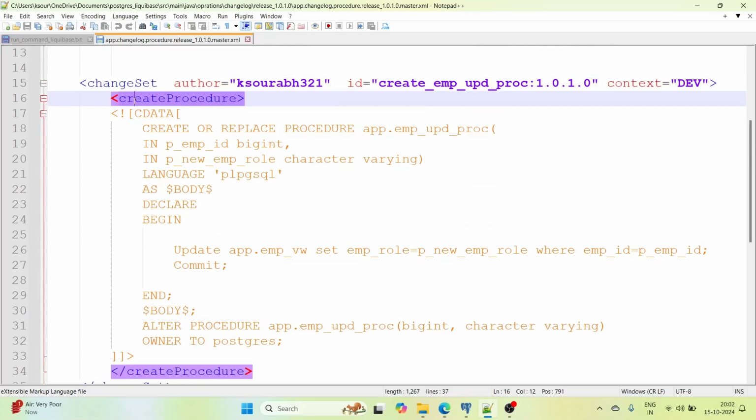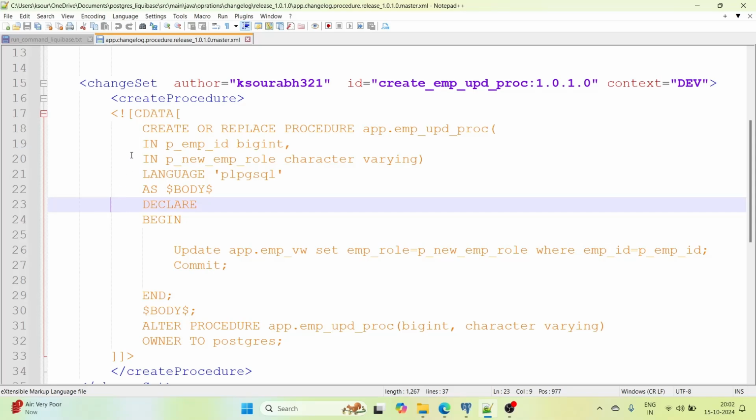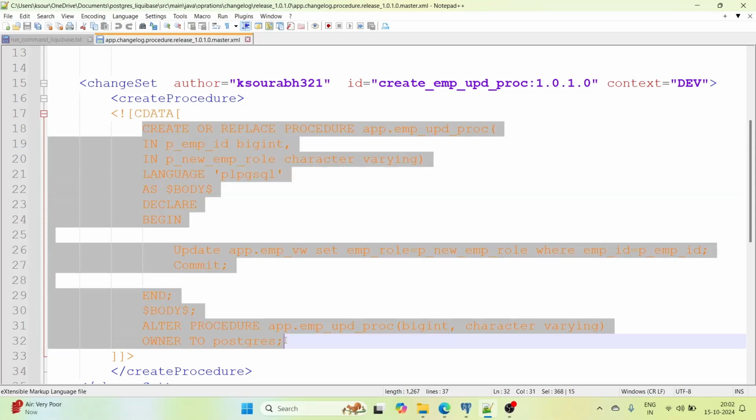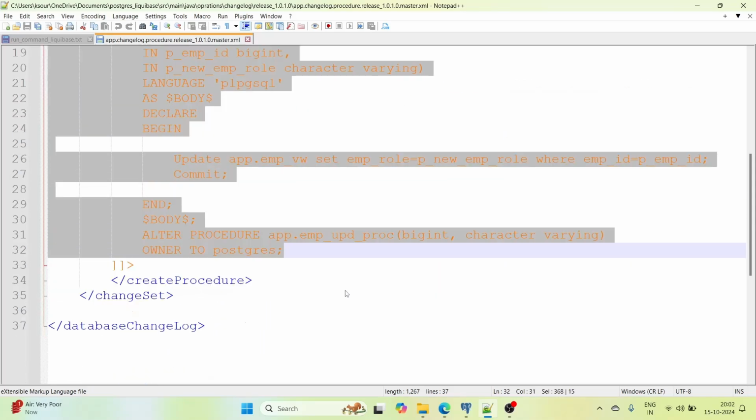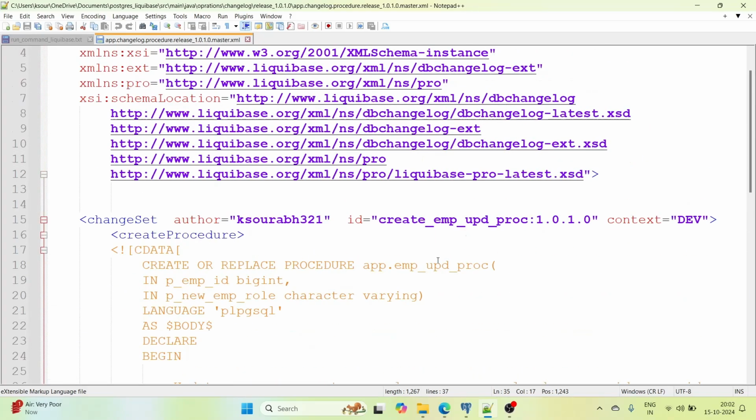So this is my procedure. I'm using the create procedure tag, and I'm using the CDATA tag, and here I have defined the body of the procedure. So that's how my procedure change set is ready.